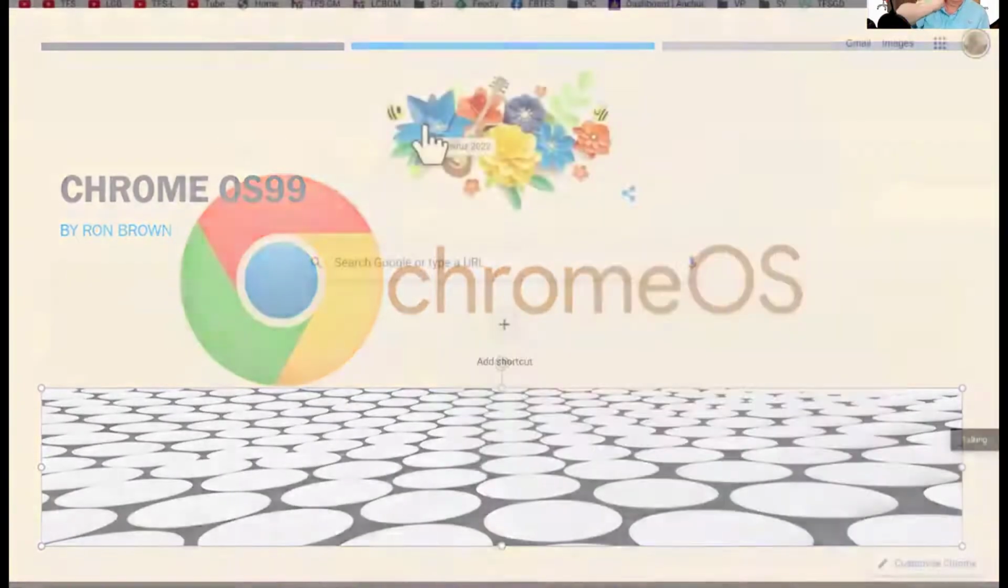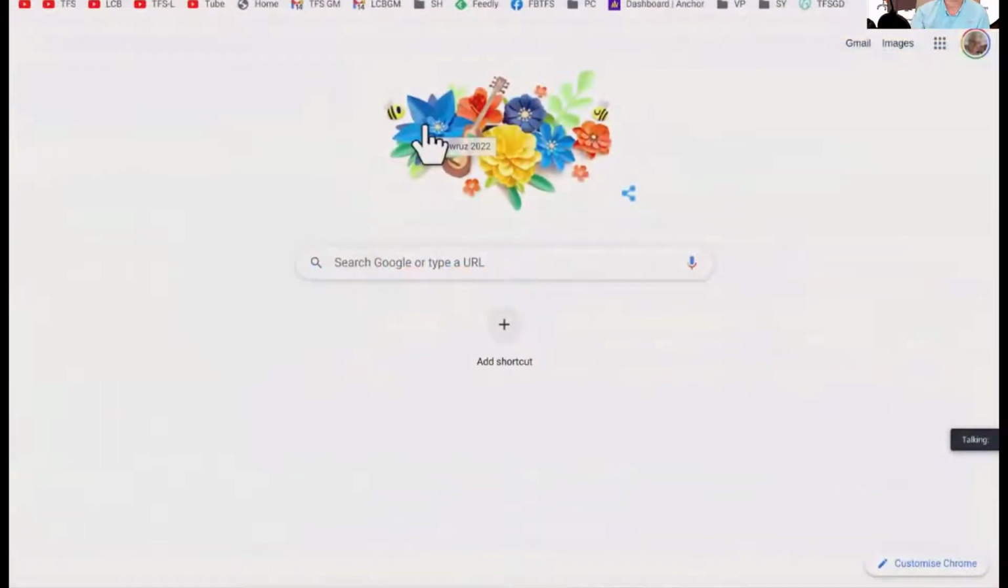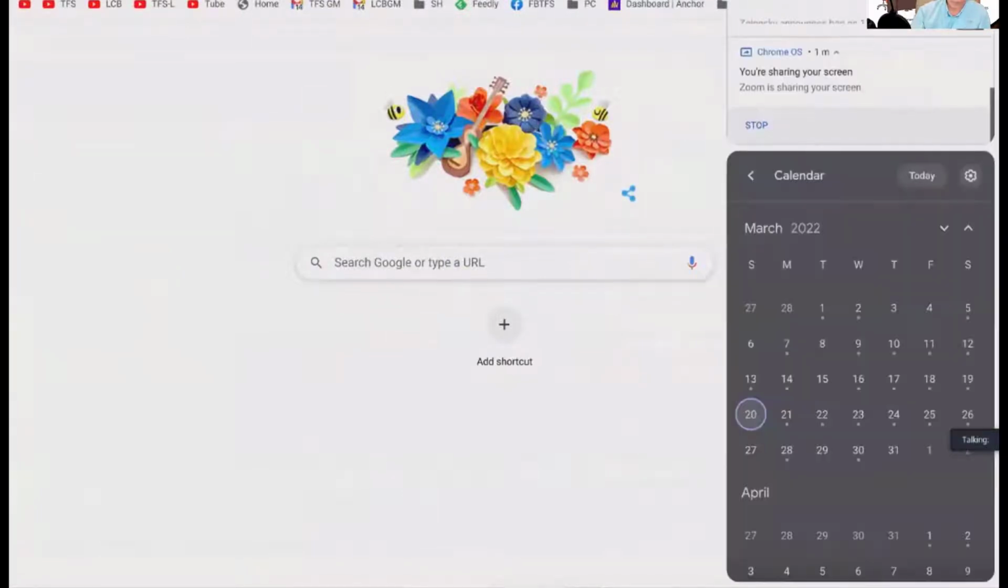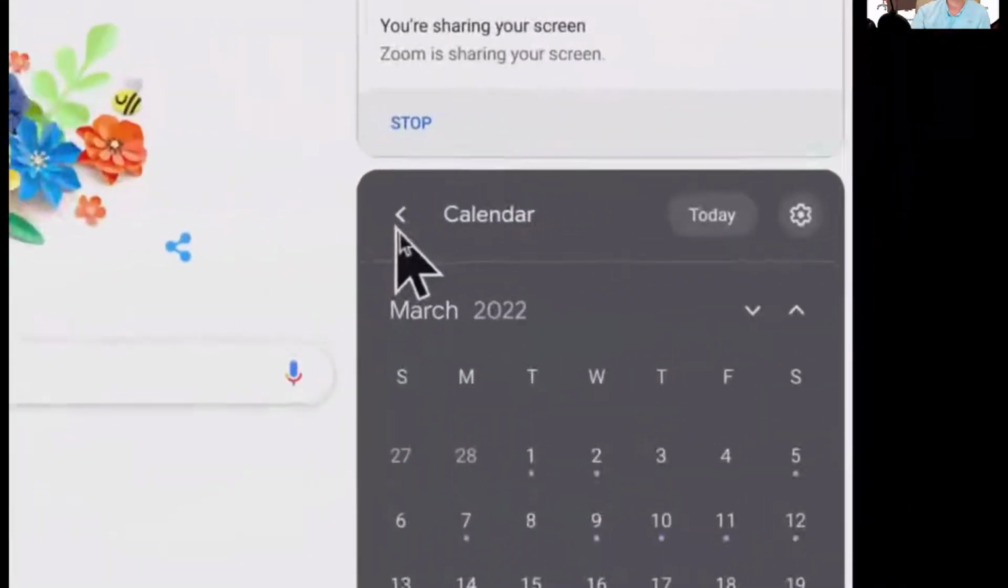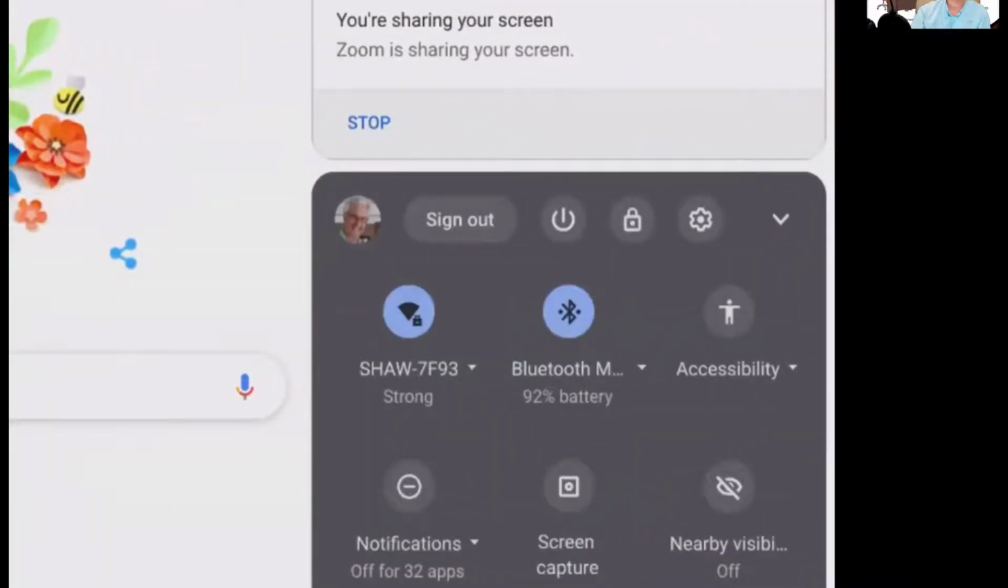Okay? And so this is a feature called Nearby Share, and I'm going to show you how to use this today. Let's have a look. All right, here we are. We're going to come down to the right-hand side of our shelf. Click the menu. And first thing, we'll bring our calendar up. We're going to close the calendar. And here's the Nearby Share feature right here.